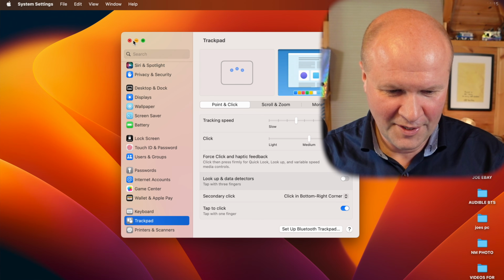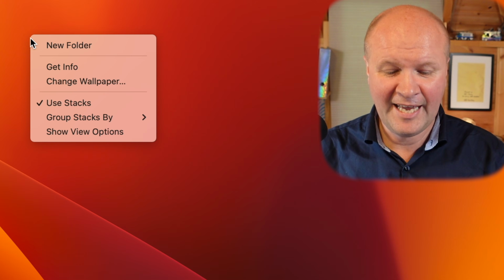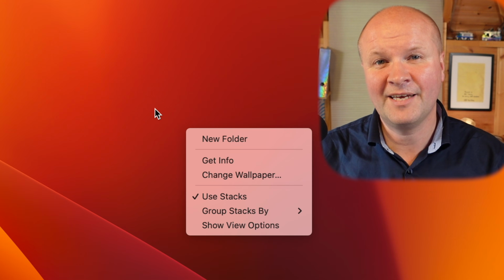Let's close the window and try it right now and right click on the trackpad now. We can see it brings up this right click menu.